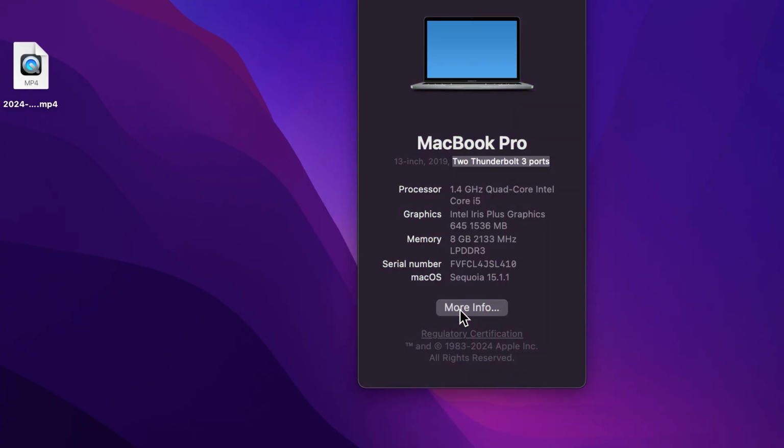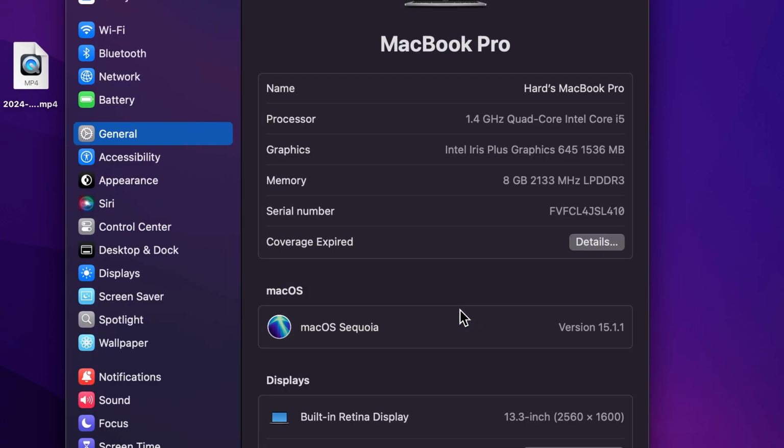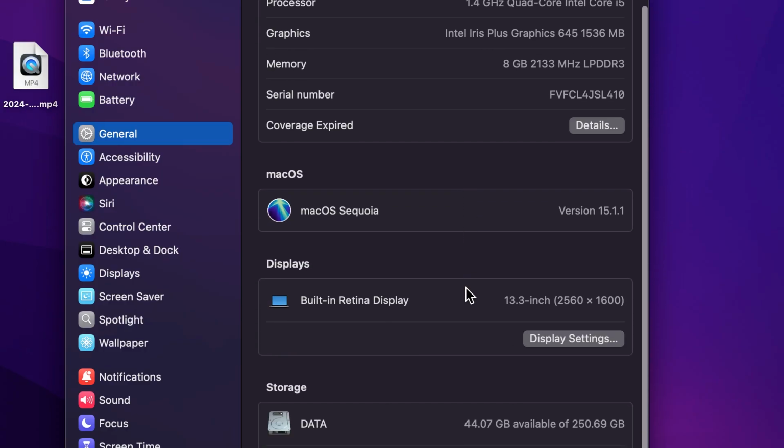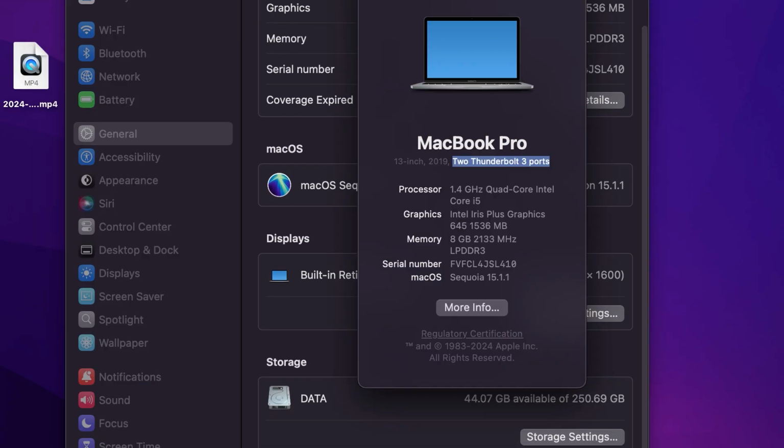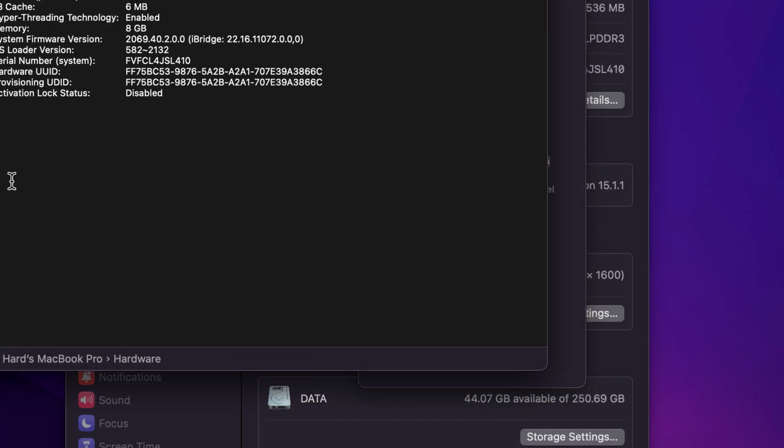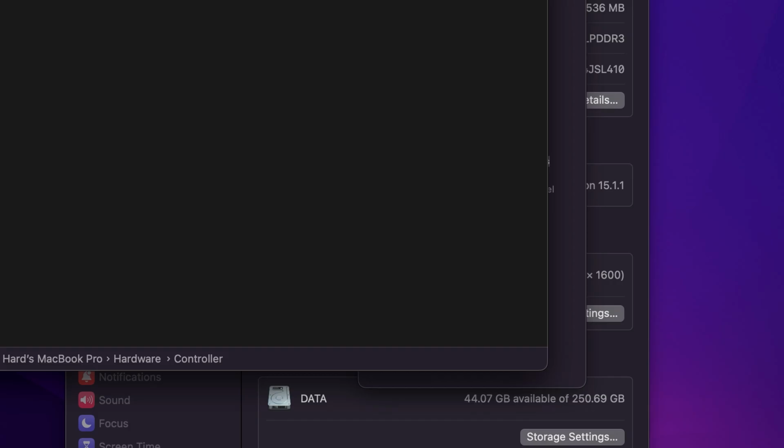And you can also click on More Info to get more info in System Settings. And you can also go to System Report to see much more data, and here you can see everything about your Mac. You can go to Hardware, Network, Software, and just read all of the data that you need.